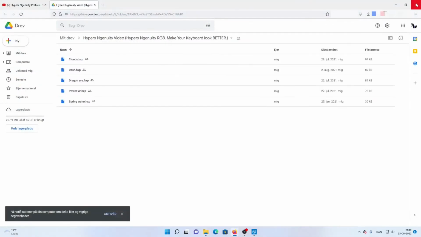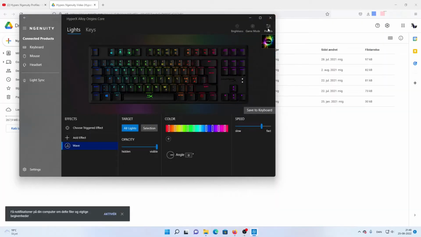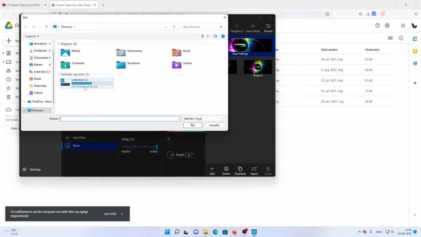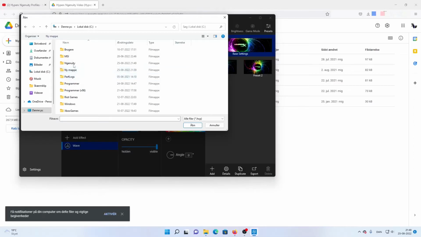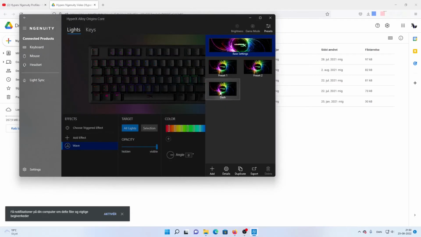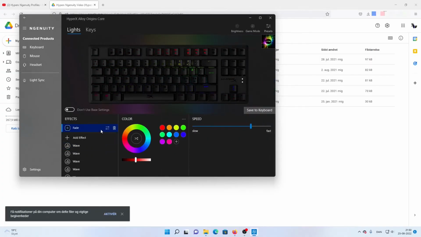Perfect. Now we can just go into Ngenuity again, and then we can go under our presets here and we can click add, and we click import, and we can go to our disk again and find our folder Ngenuity and click on the one we want to import. I'll just choose Dash this time and click the preset, and now it should be all up and running. I can see it works for me on my keyboard. Go ahead and try it if you have an Ngenuity supported keyboard.